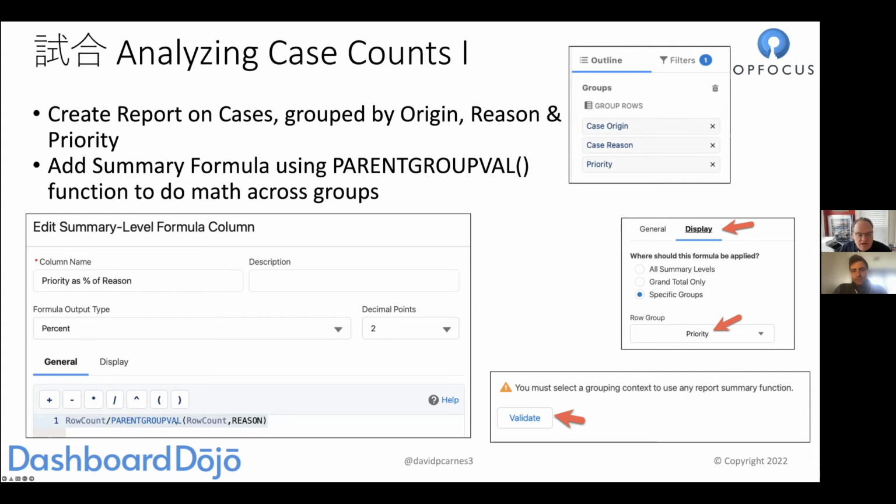And so you can copy and paste what Kyle put into the chat when you create the summary level formula.